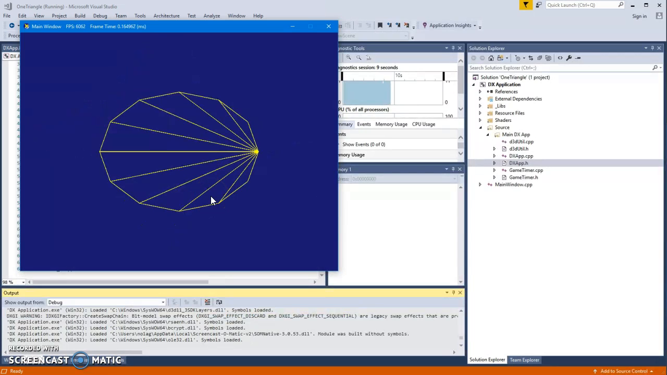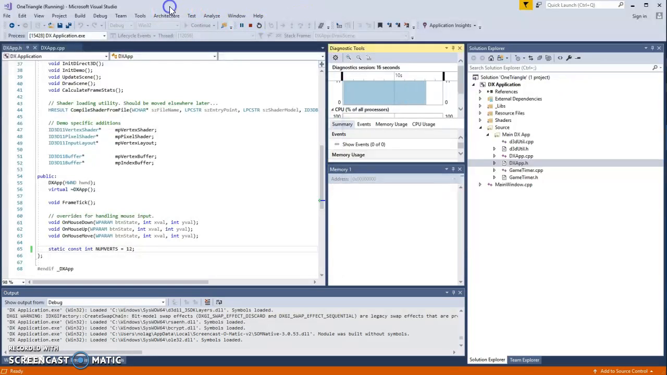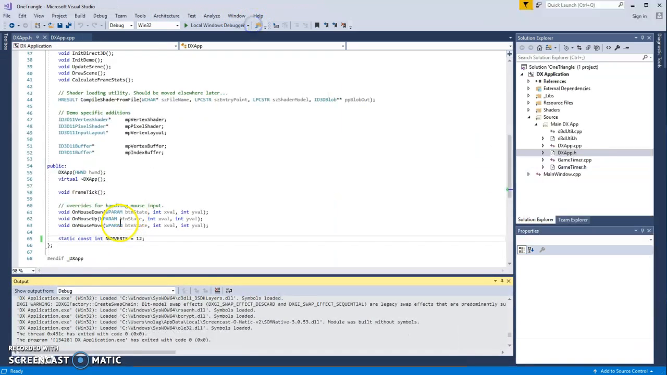And so now for task 2, as you can see, I've created the triangulated circle. I have added in the numverts. For that one, there were 12 vertices.